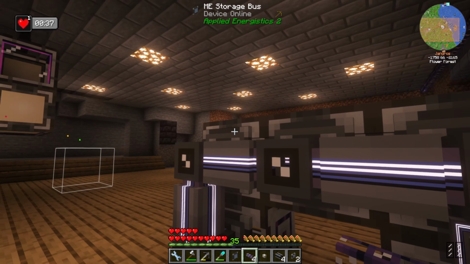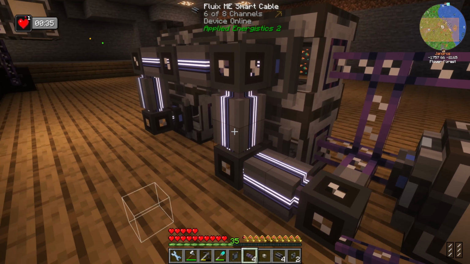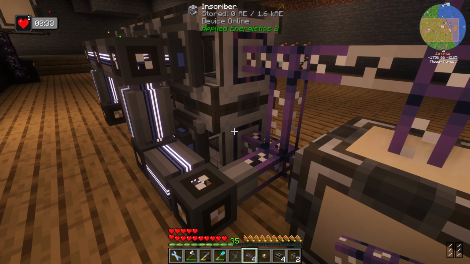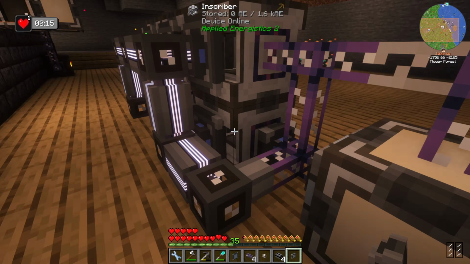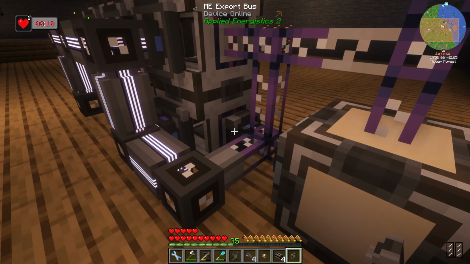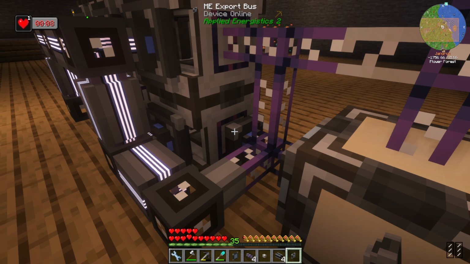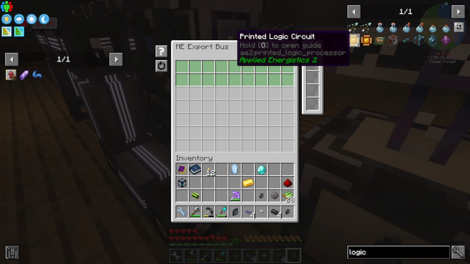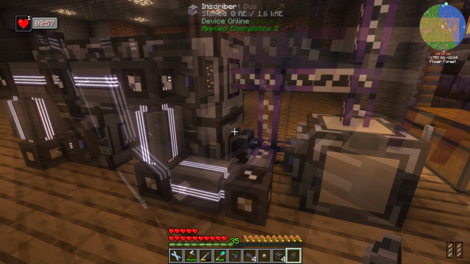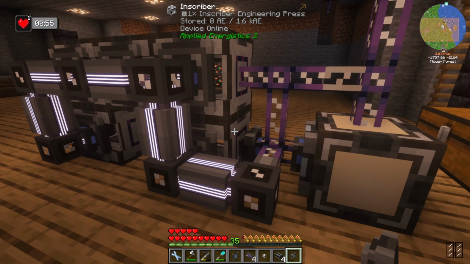Now, when that logic circuit comes back out of the network, it needs to go someplace, and it's going to come into this inscriber right here. It's going to go right here with an export bus. There's the 7th item in our 8-channel subnetwork here. Now this here, we need to configure this with the logic printed circuit. We'll come back and do the other 2. We'll just do the logic one first to make this simple.